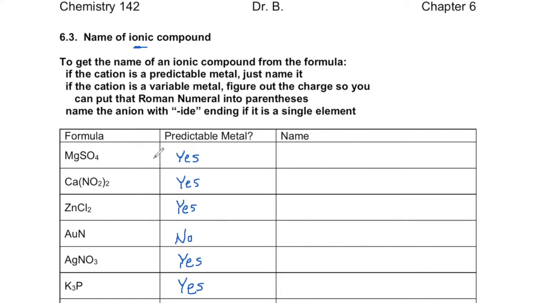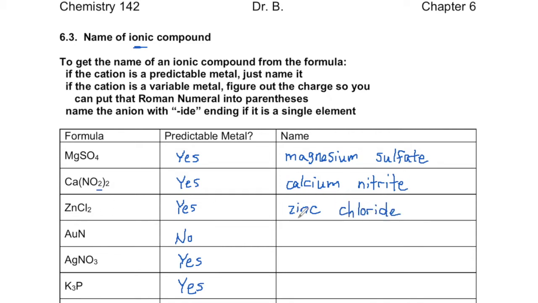So we name the cation after the element. This is just the magnesium cation. And then the name of this anion, it's a polyatomic anion and it's named sulfate. So this one is magnesium sulfate. This one, the calcium ion, is just named calcium, and this ion is nitrite. It's not nitrate, it only has 2 oxygens, so it's nitrite. This one, the metal cation, is zinc, and the anion is chlorine with a charge, which becomes chloride. So this is zinc chloride.